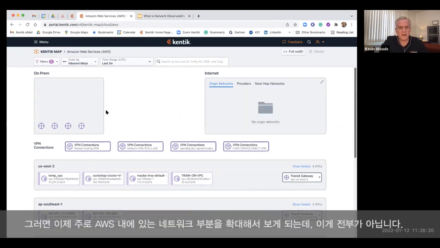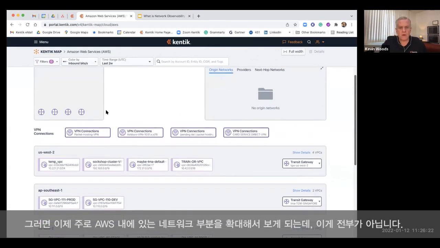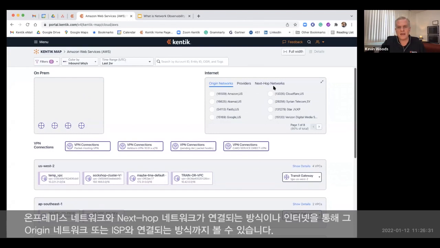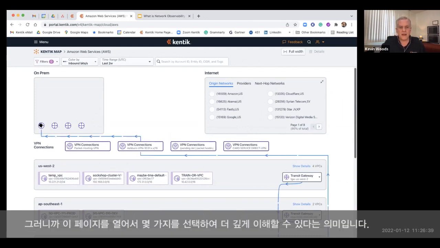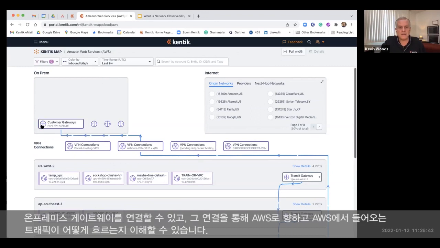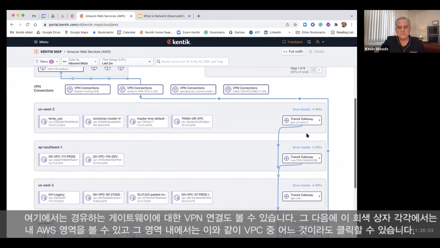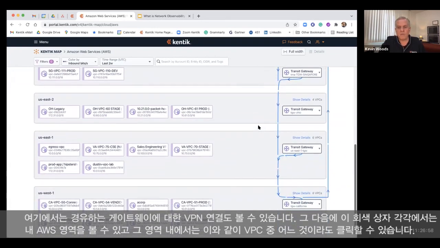And so I'm zooming in on the part of the network that is primarily within AWS, but I'm also seeing how it's connected to my on-prem networks and how my origin networks or providers across the internet are connected as well. So I can select some of these things to understand more about that. I can connect an on-prem gateway, and I can see how the traffic flows from AWS and to AWS through that connection. I can see it's through a VPN connection here to a transit gateway.